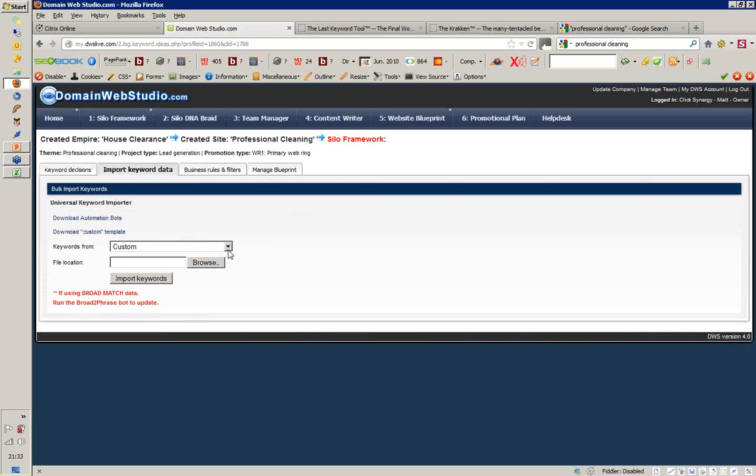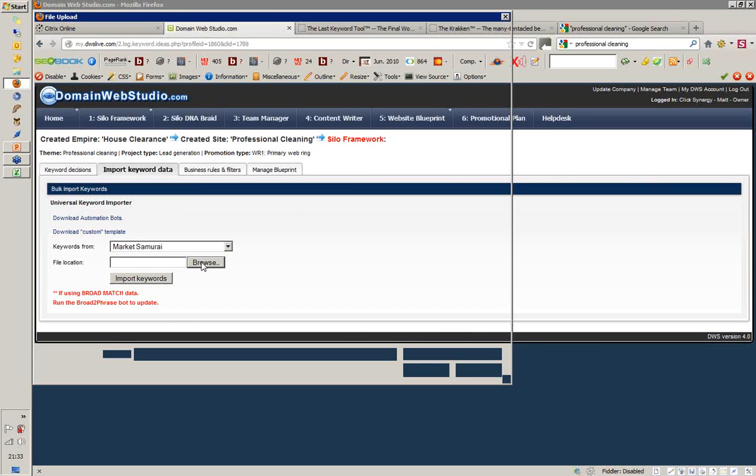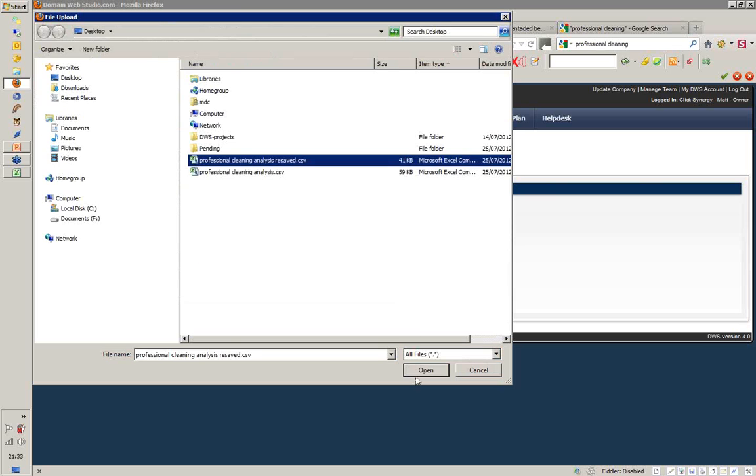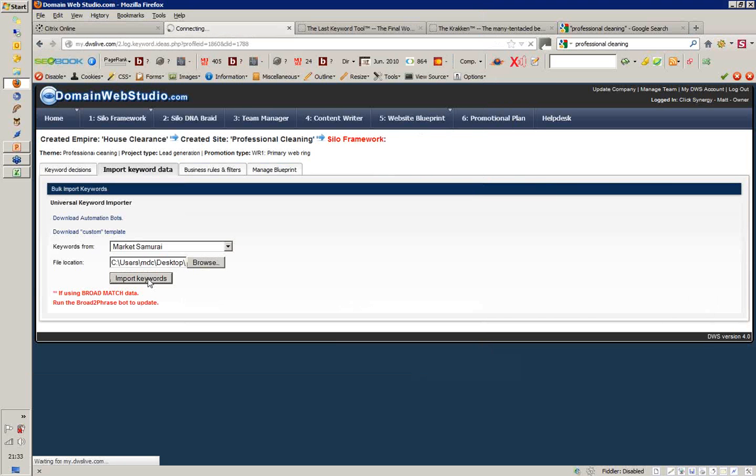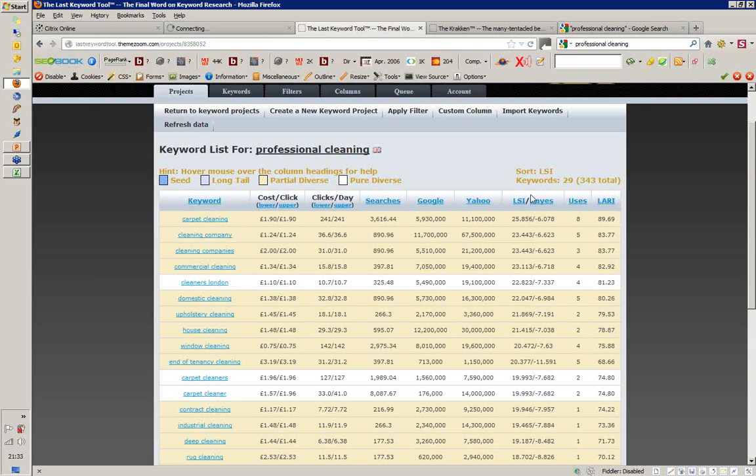So I've clicked on the Import Keyword Data tab in Market Samurai. I'm going to point to the saved file on my desktop and import that in. That's going to bring in about 450 keywords. While that's importing, I'm going to hop to the last keyword tool, and I'm going to show you what's going on here.